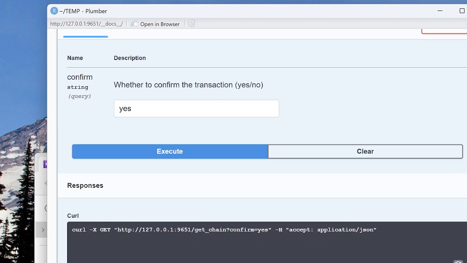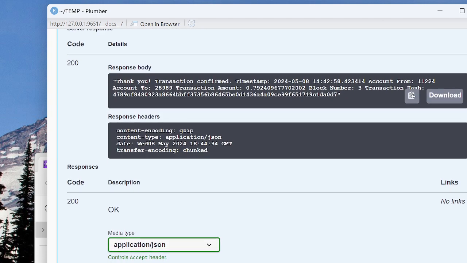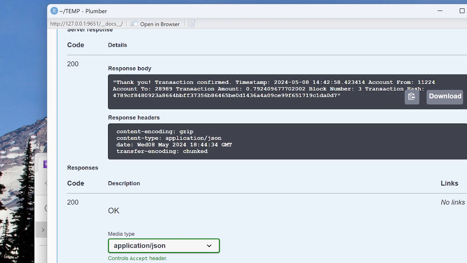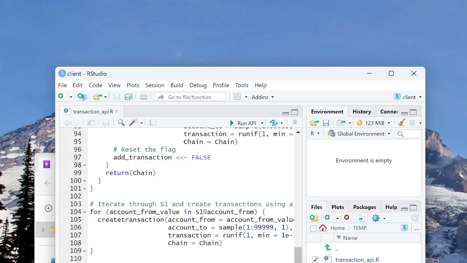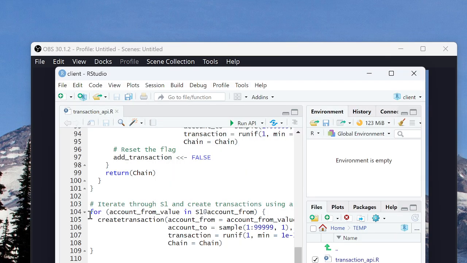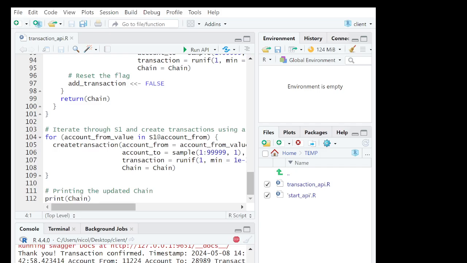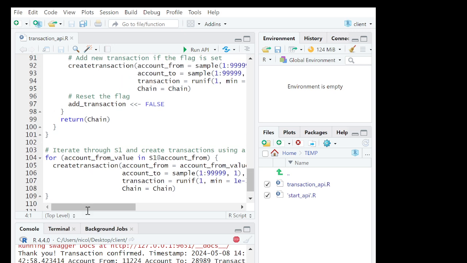So after you hit execute, it's going to give you the thank you, transaction confirmed with all the details. So there we go. And let me get back to the RStudio window. Let me take the display off. Okay, so we're back in the RStudio. Just want to show you guys the message that the host gets. They get a confirmation message right here.